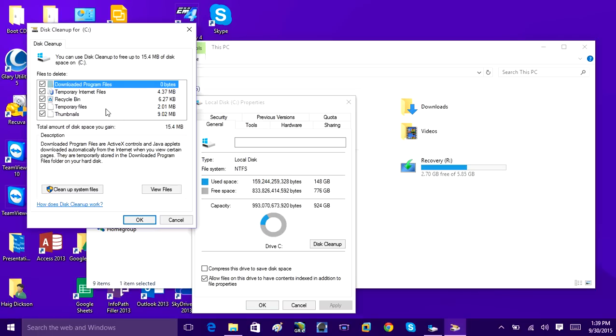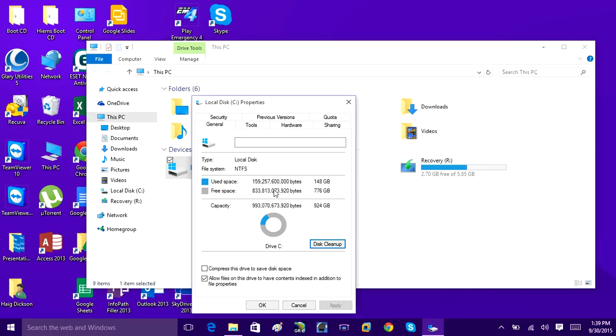So what we're interested in doing is a deeper scan here. I've got this window popped up now after I clicked on that, and I want to do a deeper scan. So what I'm going to do is click clean up system files. Now it's going to calculate even more stuff that we can possibly clean up. So be very patient here.